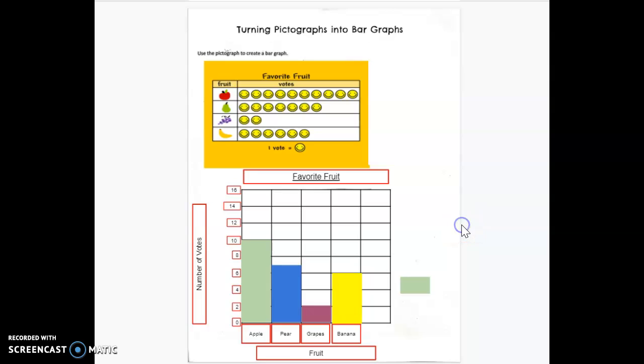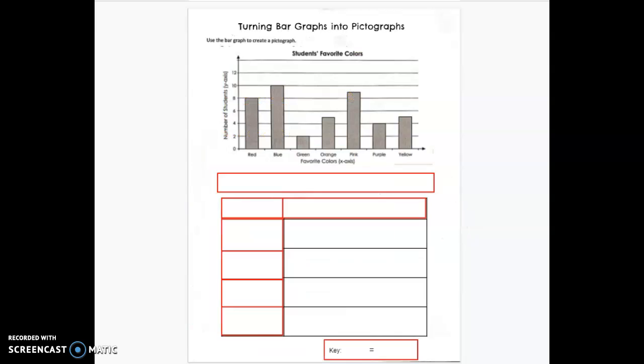Okay, so honestly, pretty simple to take one graph and turn it into another. The most important part is just making sure you've got your title, your labels, and then certainly choosing the correct scale. Okay, so now we're going to take a look at how we would go the opposite direction.